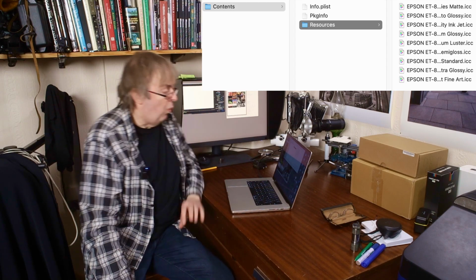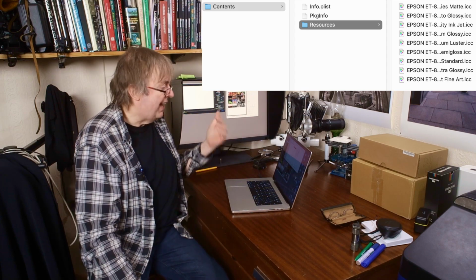That's one general purpose profile and 8 specific paper profiles. These are the profiles installed by the driver. It's taken me several attempts to find out where they were, and there they are. Don't move them, because if you move them, they won't work for Epson Print Layout. What you need to do is copy them to your desktop, and then when you've done that, install them as you would normal profiles. So that's where they are.